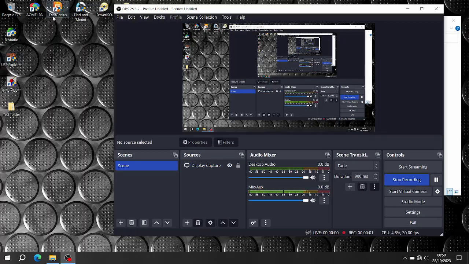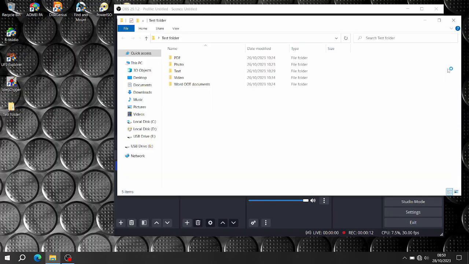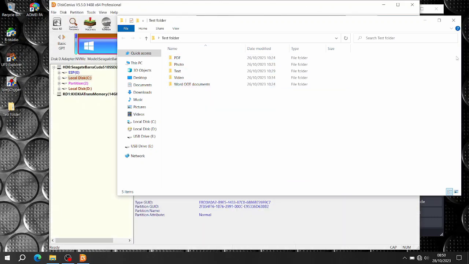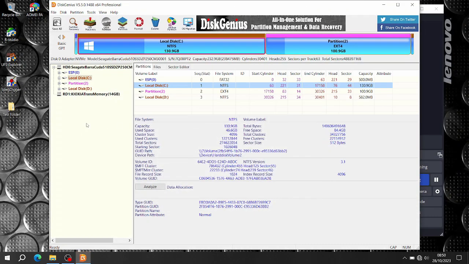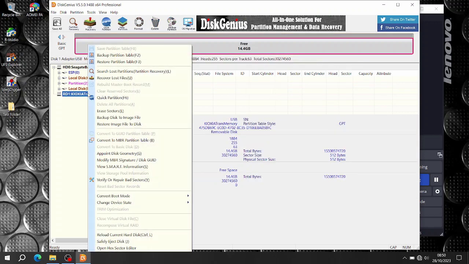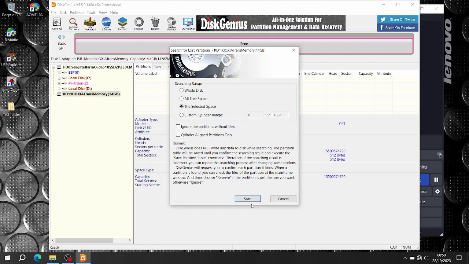So I was going to use DiskGenius and just do a practice run of the data recovery option on it. I'm going to do it with a USB with these files on: five PDFs, five photos, well, five of each of them. It would probably be better, actually, to just search for the lost partition. Let's just try that.